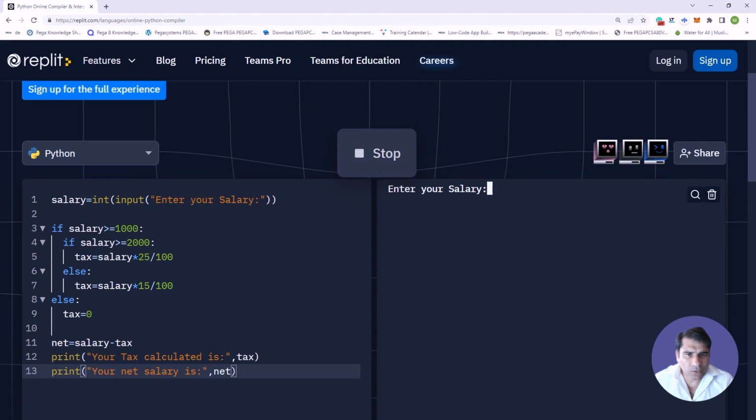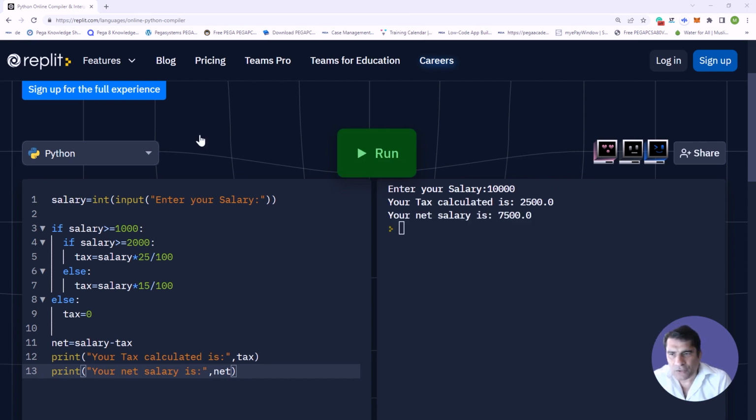Now let's run the code again, and here, for example, the salary is 10,000. So now the salary is 10,000. It is stored in the salary variable. Now it checked this condition. Is this condition true? It picked up the value of salary. Yes, this is true because the condition is that the salary is greater than 1,000. So this is true. So it came inside.